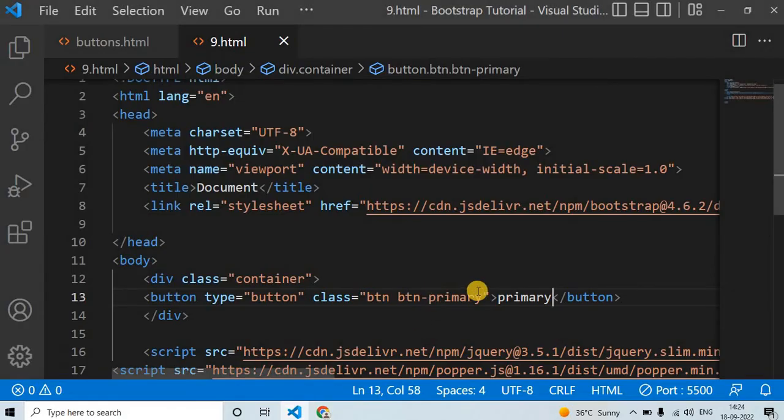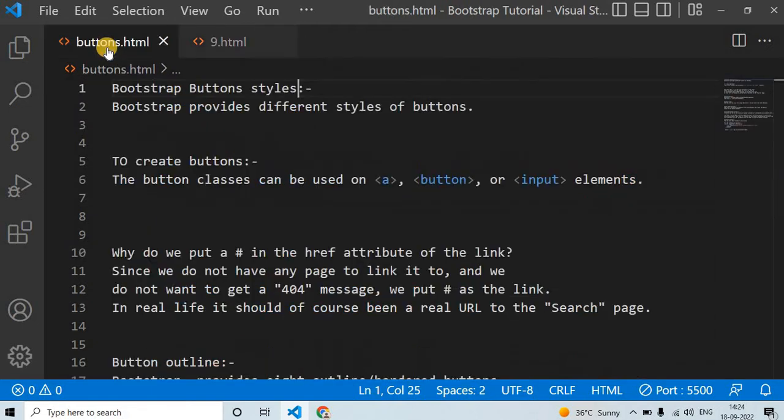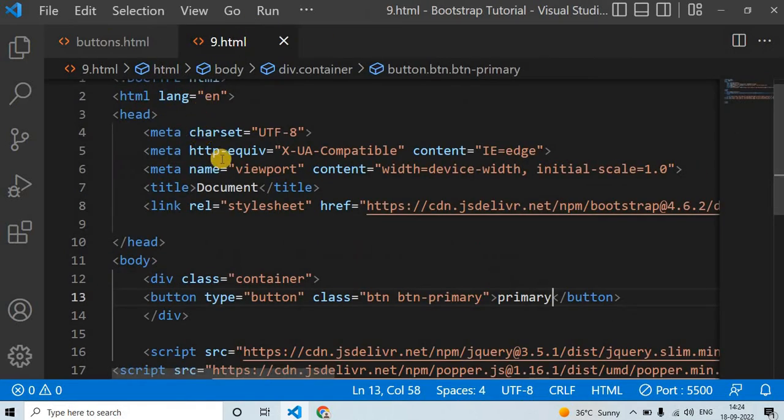Next we can create all the types of button, for example primary, secondary, info, success, warning, dark, light, every button. Or you can also make basic buttons. We don't need to make each button; you have to practice each button. Here you only change the primary keyword for other types of buttons. To create buttons, the button classes can be used on anchor tag, button or input tag. I will show you how this works.